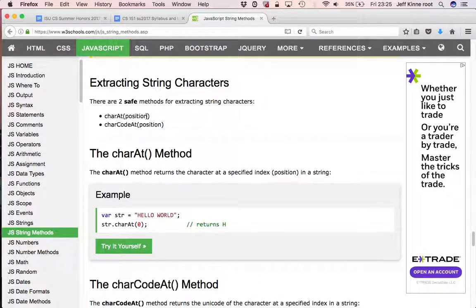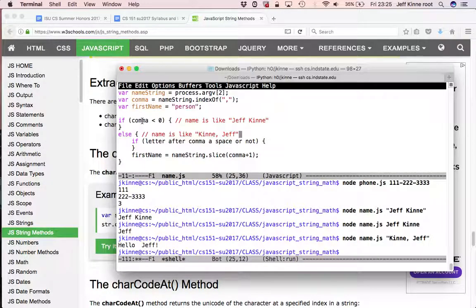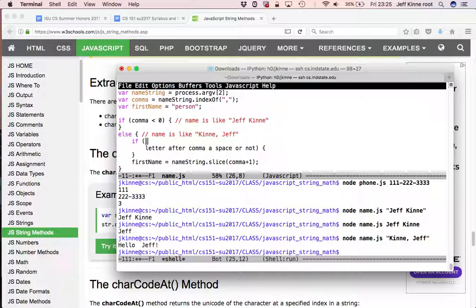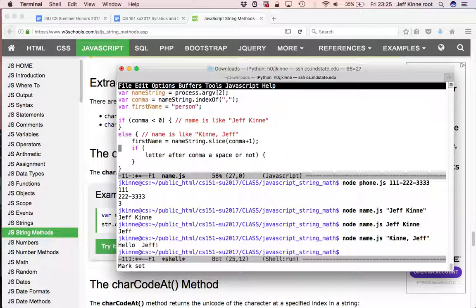Okay, this is what I was looking for. There's a charAt. So this would tell us a character at a particular position. So I want to test if... why don't I say the first name looks like this. Okay, and now I just want to test if firstName.charAt(0), so the first position, is equal to space. Okay, so that would be the case like this. That's probably the normal case, but then I want to get rid of that space before I print it out.